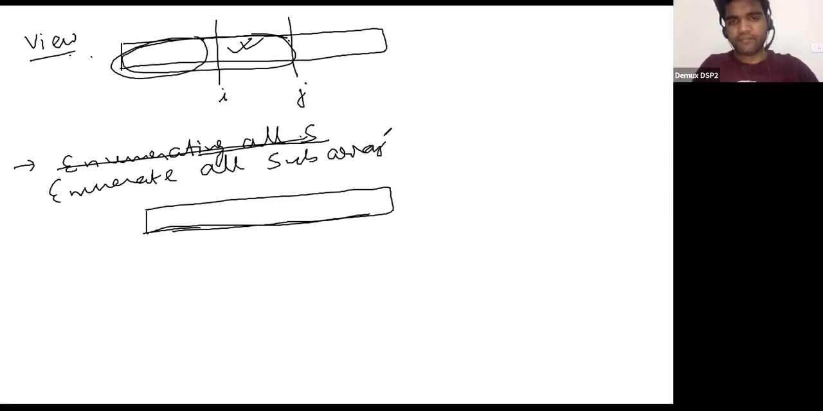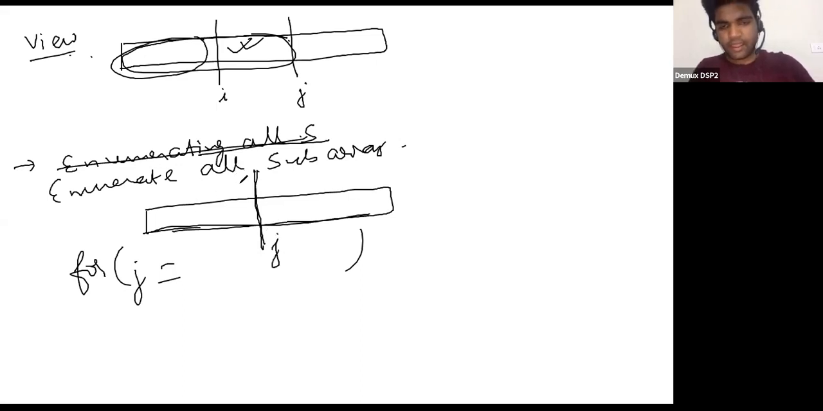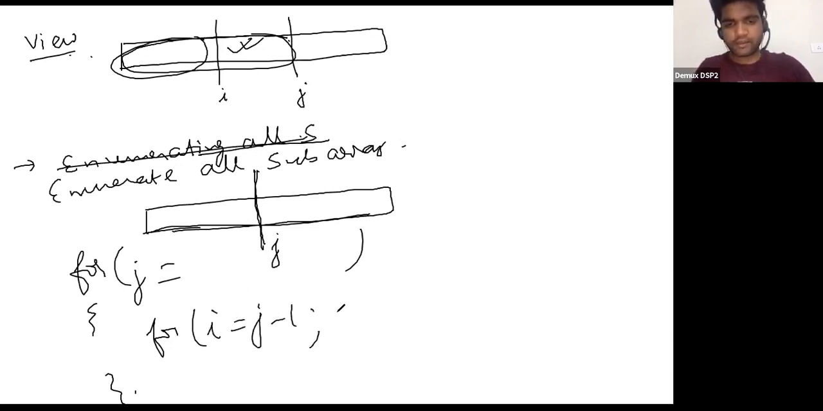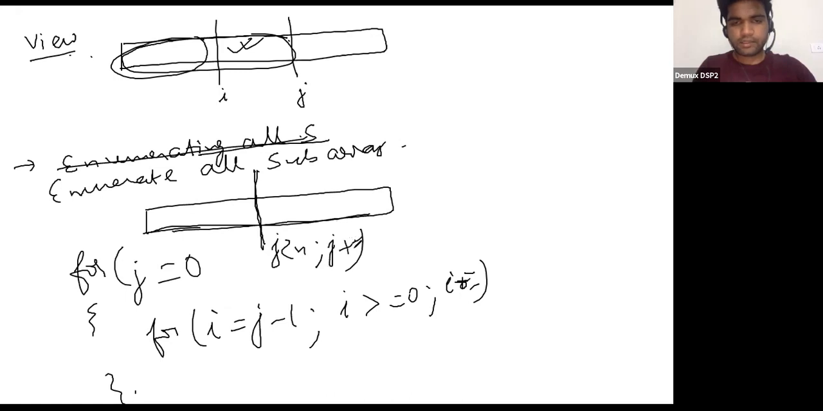How? By fixing a j. So you can have an outer loop where you have a j, which is basically pointing to the end of the subarray, and every subarray can then basically be, you can then have all the i's which are less than j. So you can go over them, and this will basically give you all the subarrays. Correct? This is how you can enumerate all subarrays.